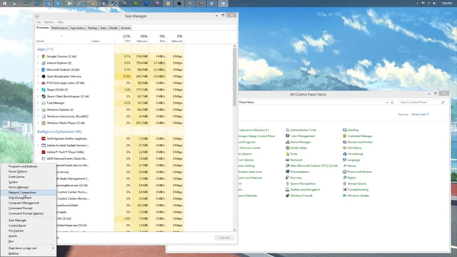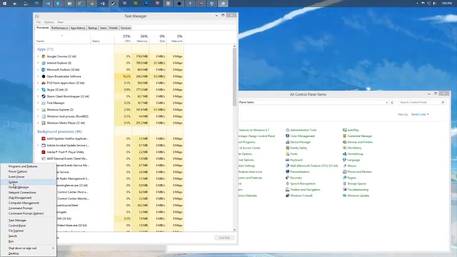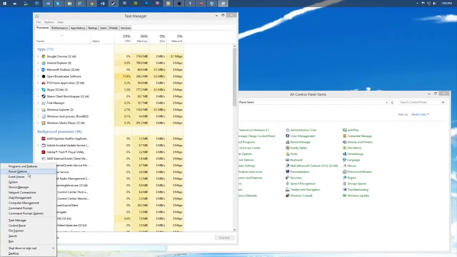Network connections is your normal network tool, which you can find up here in this corner over here where it says network access. Device manager, which I was talking about earlier. You have your system, event viewer, power options, and program features. The main ones that you might want to know for non-IT professionals is system, event viewer, power options, and program features. Those are the greatest tools.